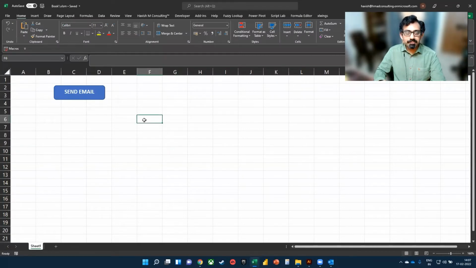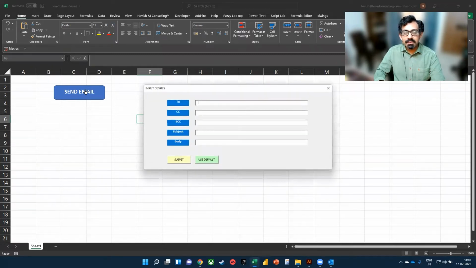So the problem that we have here is that we have an Excel file and we would like to send this via Outlook. So we click on send email. There is a user form that asks me for the input details. So we have a CC, BCC, subject, and body. We can also use the default values. In this particular example, I've taken the default values as my email, one of my other emails. The subject is the current date and time and the file name. And then finally, we have the body.